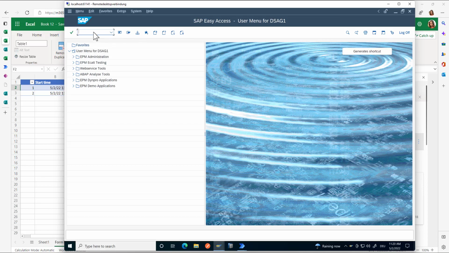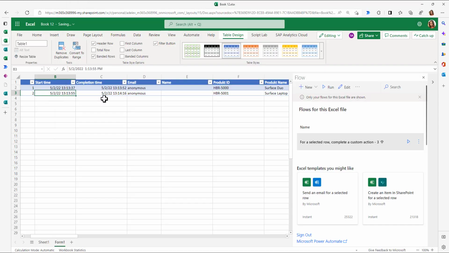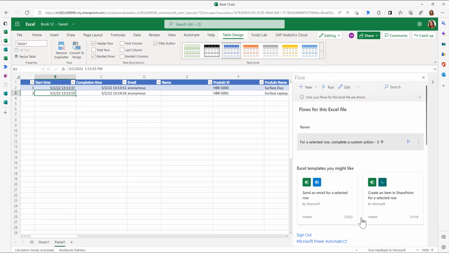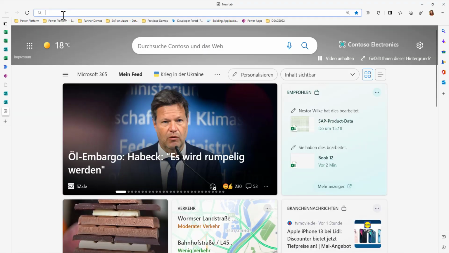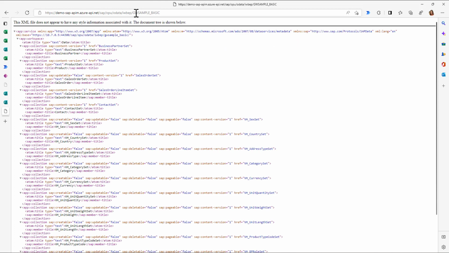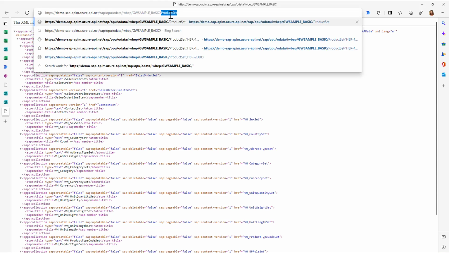So with this very simple step, actually, let me just close this off here. With this very simple step, I was able to create this product in the SAP system. And let me do this again. I'll just trigger it again for the next product. And while we wait for this to load, let me actually do the following. Let me open up here the underlying OData service.